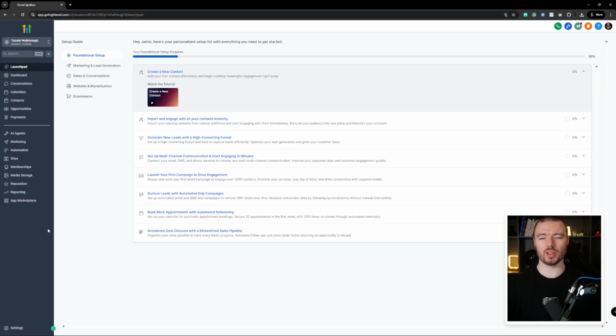Now, as a reminder, we're not going to be going crazy in depth with every single one, but we are going to be covering a few which are very important, especially looking at calendars, contacts, opportunities, and then we're also going to be taking a look at automation sites as well. There's a few things in there. So with this, you can now actually go through.